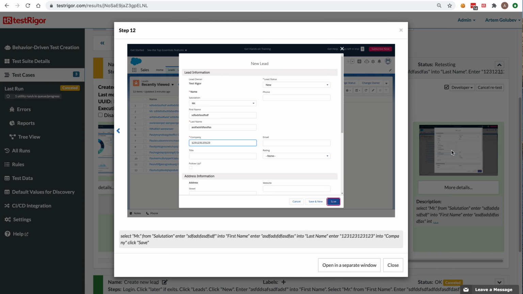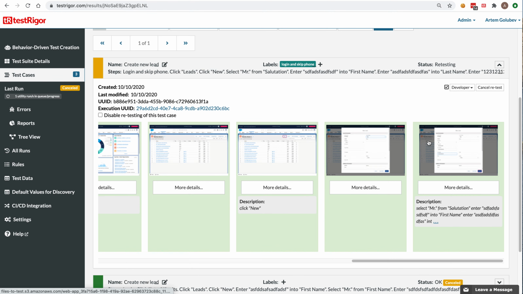And this is where it filled up all those fields, entered Mr., selected Mr. from salutation, entered the data in the company, clicked save, and now it proceeds to the next step where it will load the page for the lead and will validate that a successful message is present on the screen.